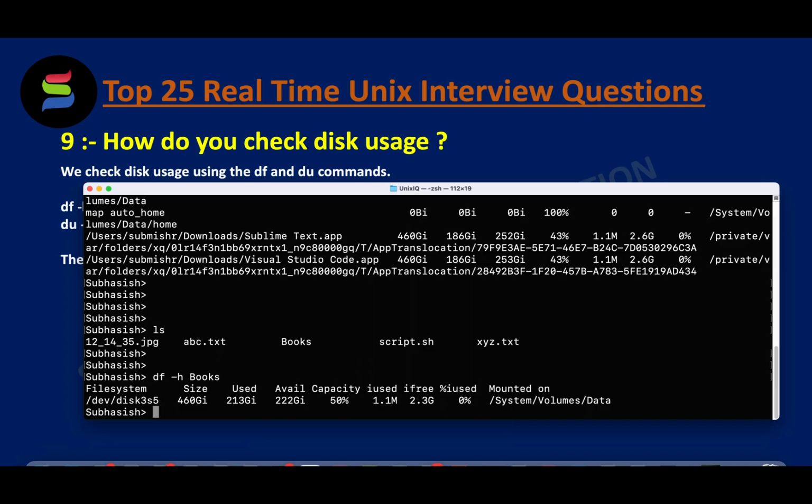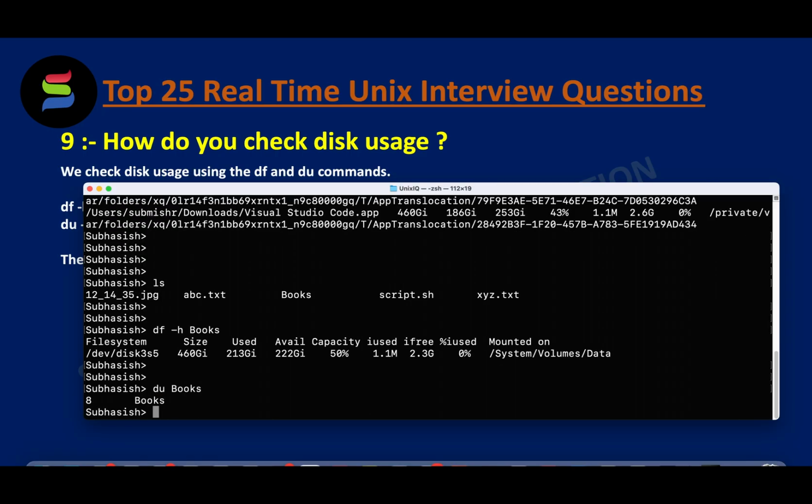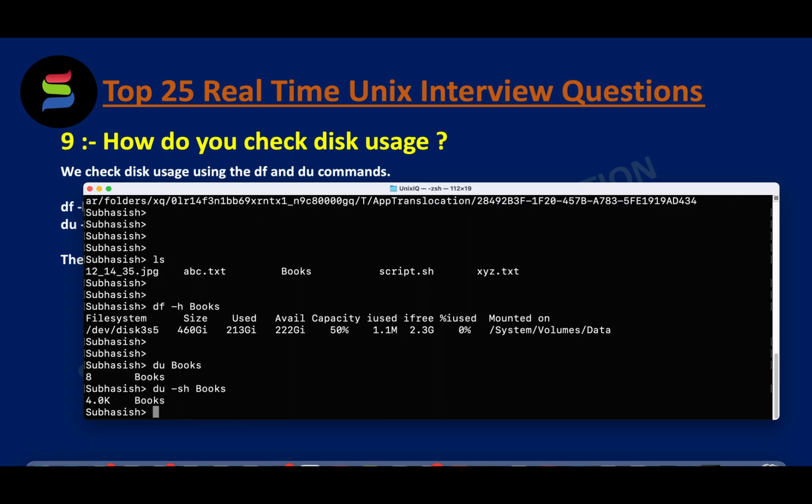There is one more command known as du. du stands for disk usage, and it shows how much space a file or directory is using. Let's say we just run du on the same folder, books. To make it more readable, we can use du -sh books. It means the entire directory uses 4 KB of data.